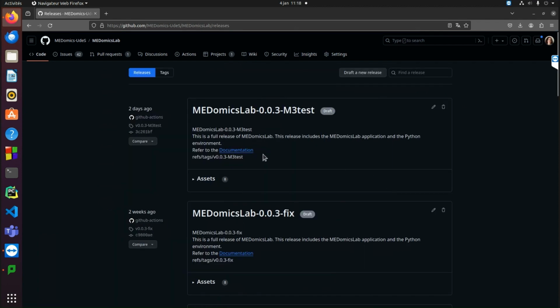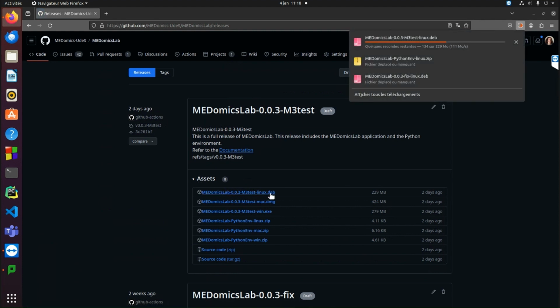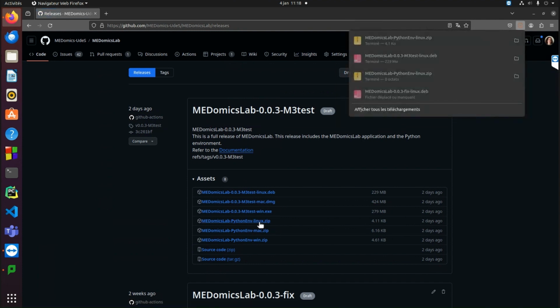Here you will see the list of all the releases of the application. Select the most recent release, which is the first displayed in the list. Click on Assets and then click on the two Linux-related files, the dev file and the zip file. This will download the files.